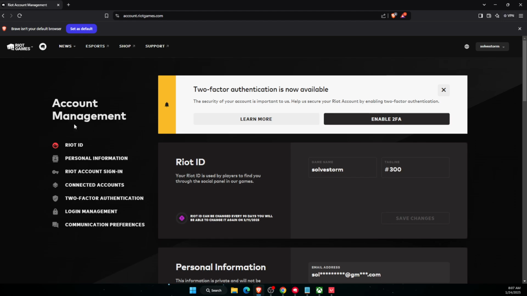So what you want to do on account management, you want to be on Riot ID. And as you can see, your Riot ID is right there. So you can go ahead. As you can see, Riot ID can be changed every 90 days and you will be able to change it.